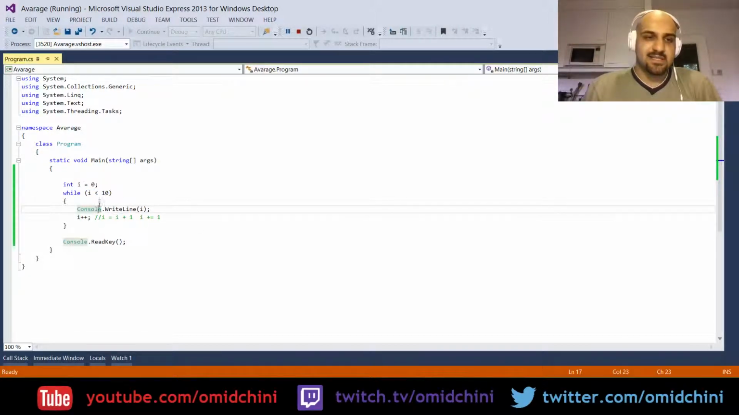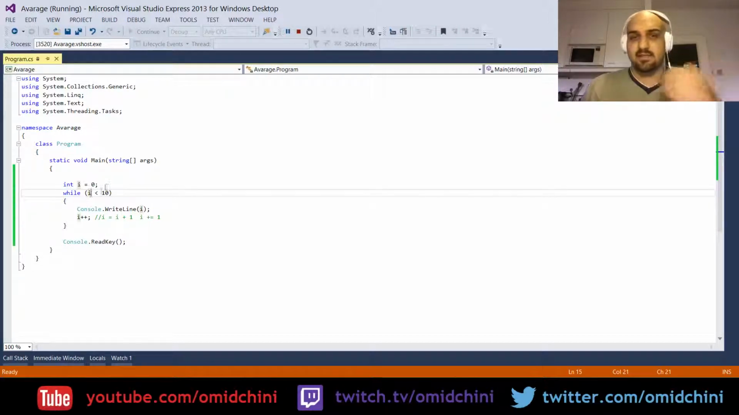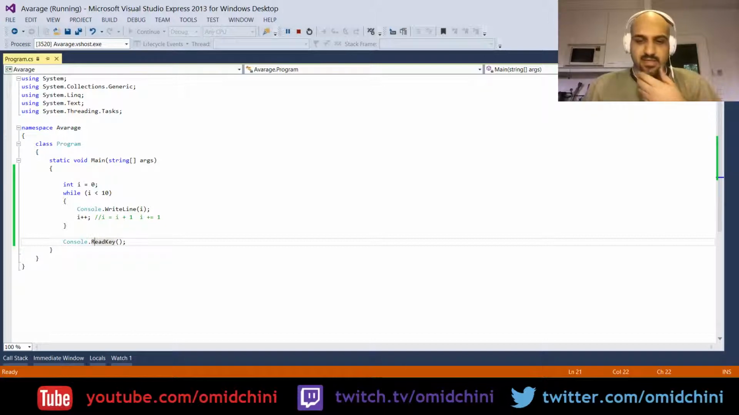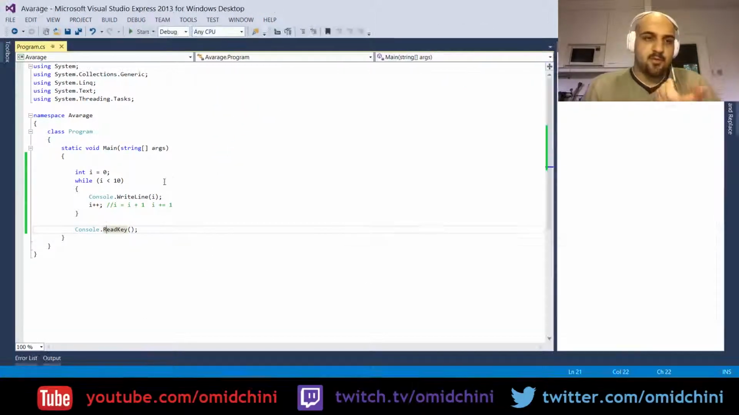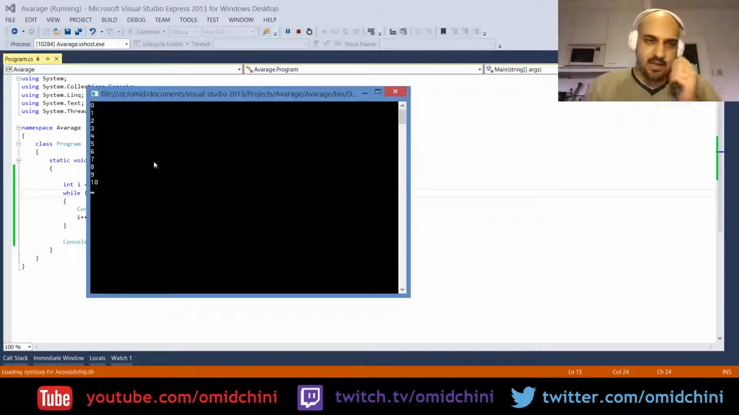And when it reaches 9, I is 9, it's smaller than 10, it will write down 9, it will add 1 to it, it will be 10, then it comes back here, and now because I is 10, it's not smaller than 10. That's why it will just jump out and come to the ReadKey part. That's why only up to 9 was written. But of course, if I write smaller than or equal to 10 and I execute it, 10 will also be written.